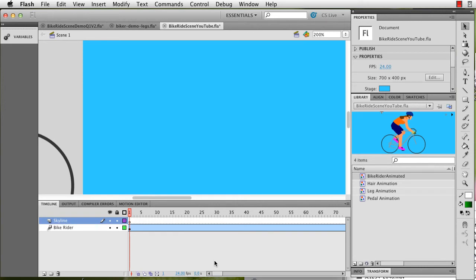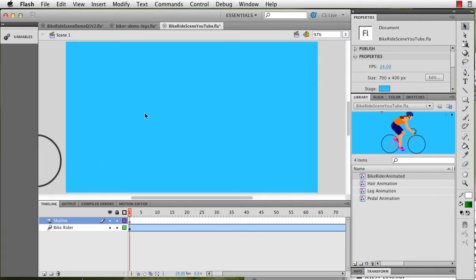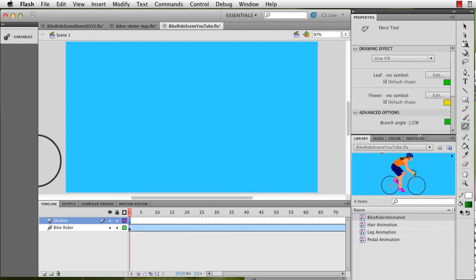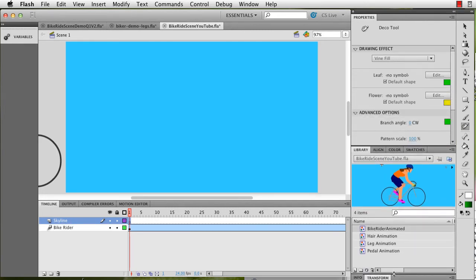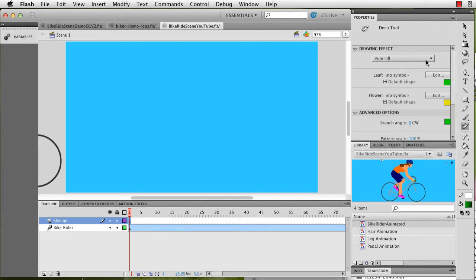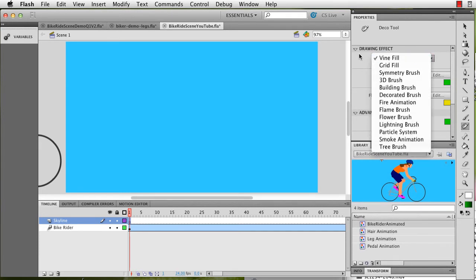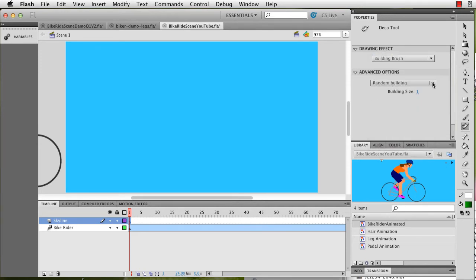And on this layer, I'm going to zoom out a little bit so we see the whole frame. What I want to do is create this skyline, and there's a built-in tool in Flash called the Deco tool. There are many different effects that can be achieved with this Deco tool. I'm going to move my panels around a little bit. The drawing effect that we want to use is the building brush. And there are different options. We're just going to use random building, so it varies every time we draw.